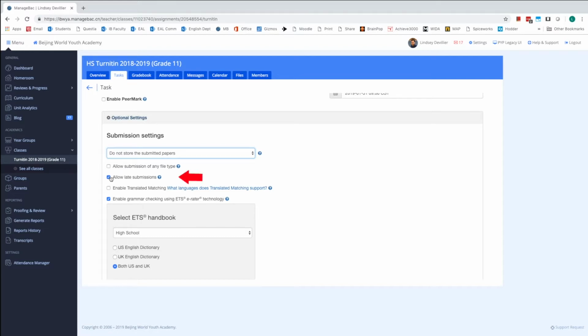The next setting is Allow Late Submissions. Previously, when students turned in late submissions, Turnitin would give you a warning. If you allow late submissions, you will no longer see this warning.